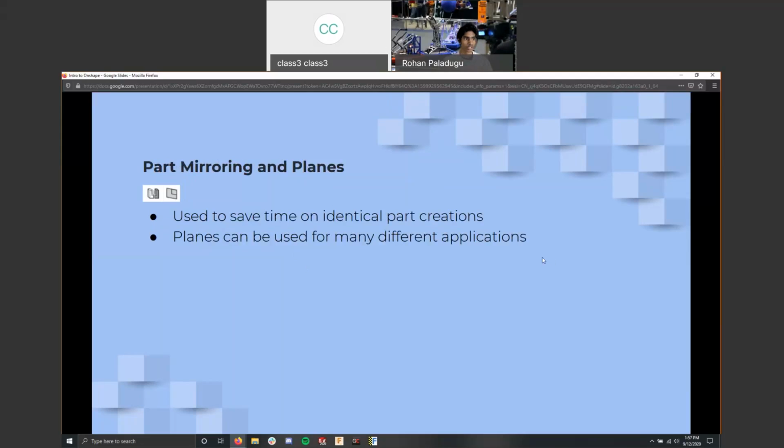So now let's talk about a really fun thing, part mirroring and planes. Where would we use this? Anyone have any ideas from the sketch mirror that we talked about earlier? Feel free to put your guesses or answers in Q&A for that one.